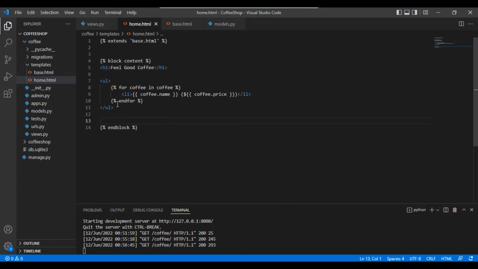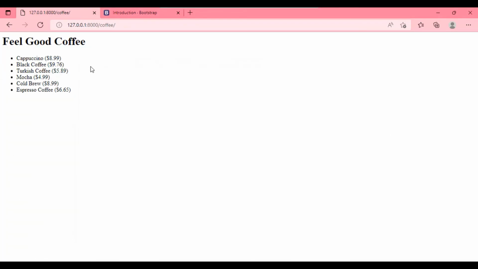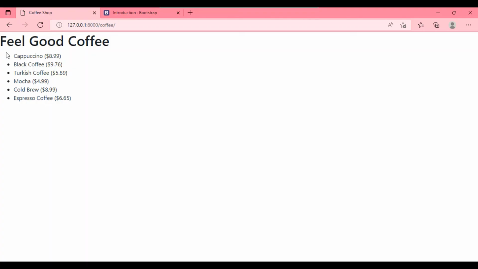Beside this still, let's go to our home page and see what we got here. Let's refresh our page. Okay, so you can see now our Feel Good Coffee has changed. You can see the list has also changed. It looks a little bit nicer. The font, there is some space in it as well.